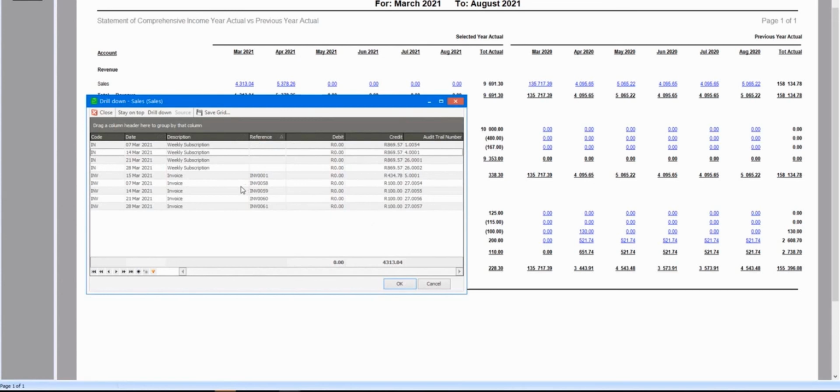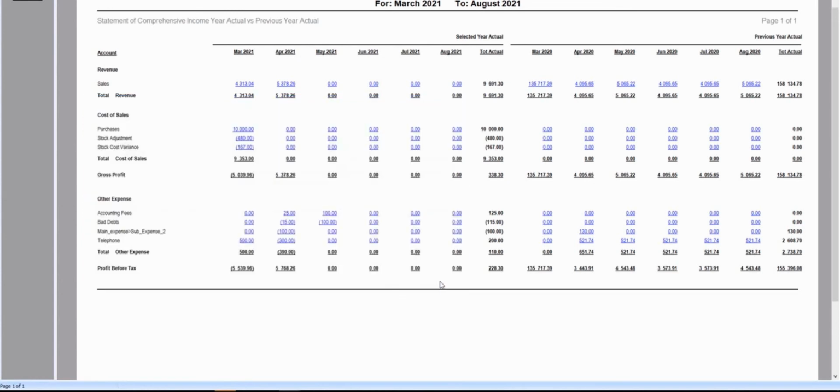So that's basically the functionality. This has been implemented across 2 reports, the income statement as well as the trial balance. And going forward, this drill down framework is a common framework, so it can be extended to other reports.